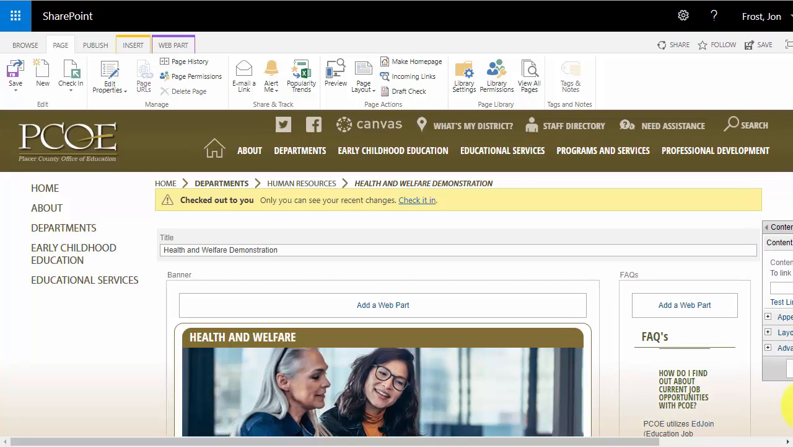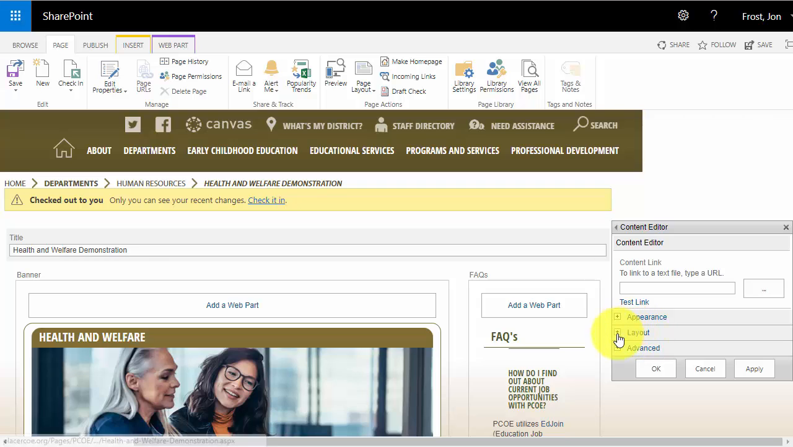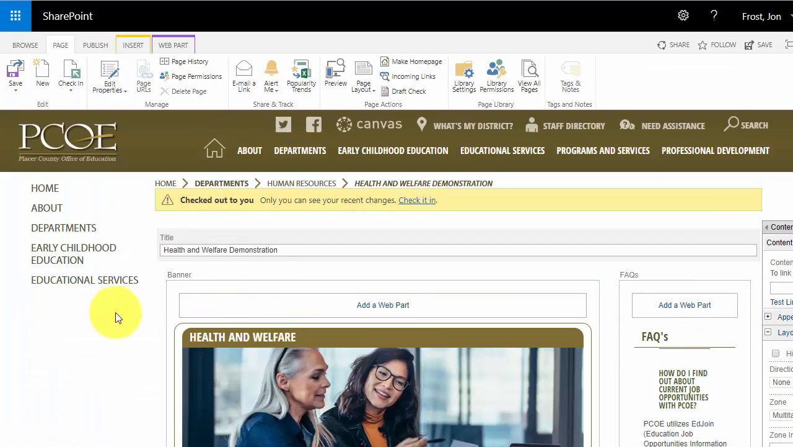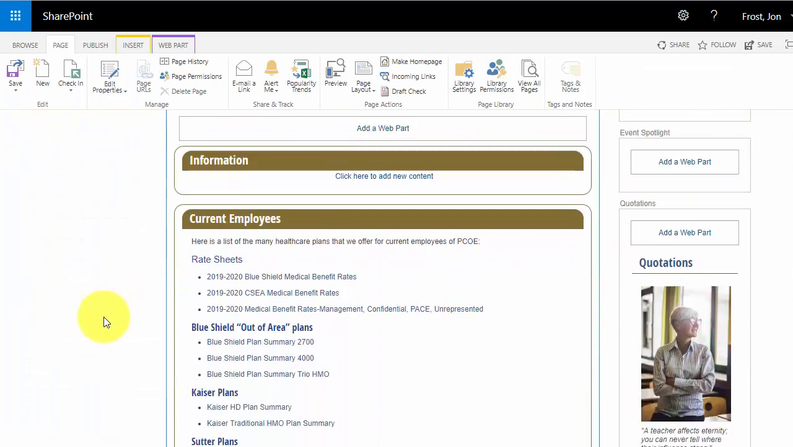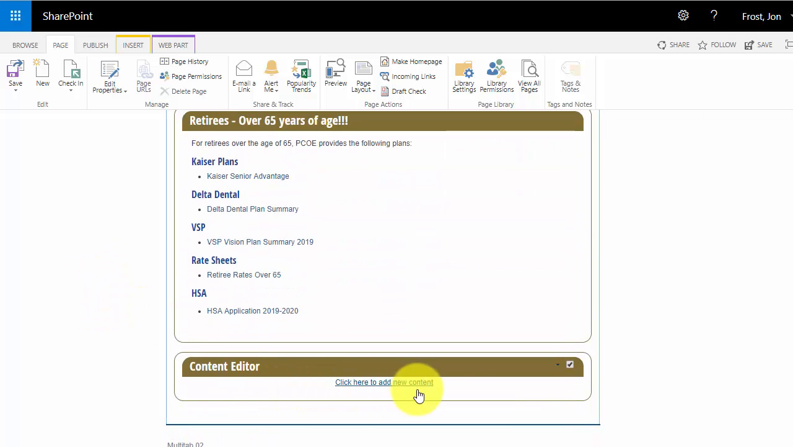I've already checked and verified that the zone index of the last tab is 5, so I'm going to put a 6 here in order to make sure that our new tab sits at the bottom of the stack, and when the page is saved, our new tab will be farthest to the right. Once you click OK or Apply, the web parts should shift into the order you desired.